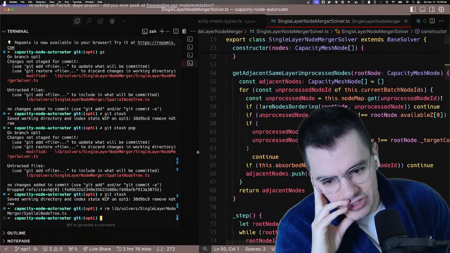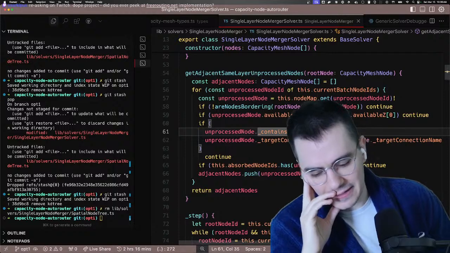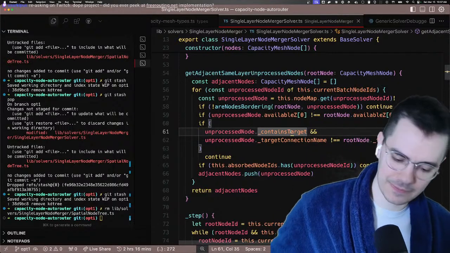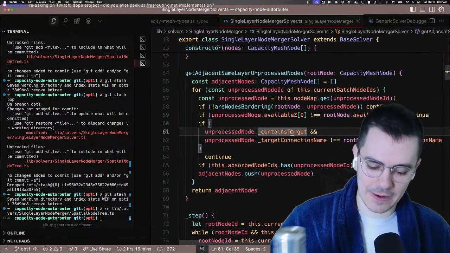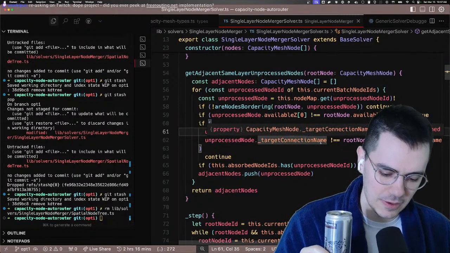Adjacent node. I don't think they have all these nodes, like what we're dealing with right now. I don't think they have nodes or anything like that. And almost the entire autorouter is capacity node based, our version.